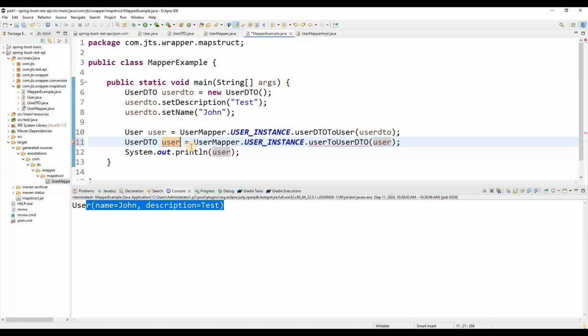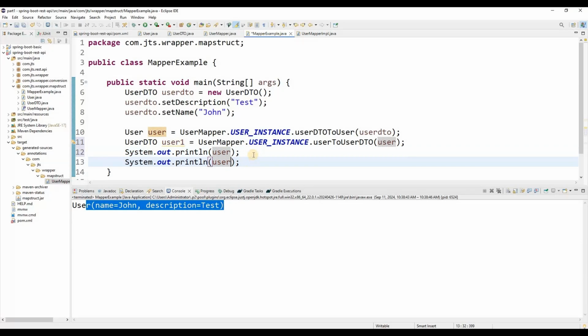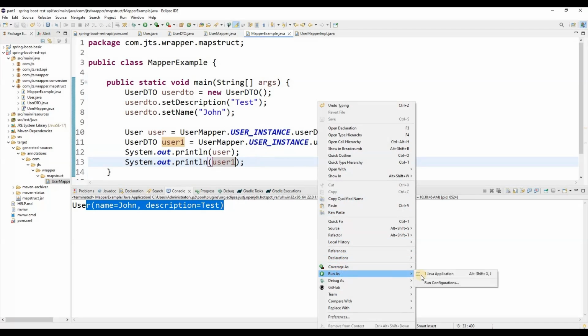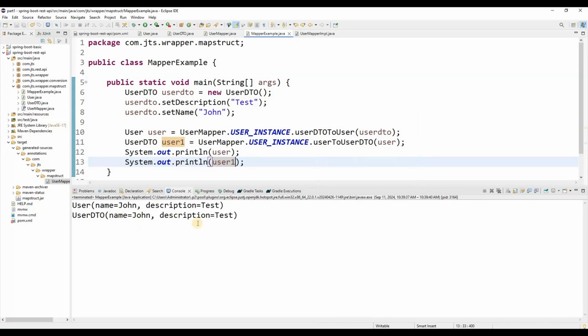Let's say it's a user 1, and here again we can print this user 1. Now if we run this application, you can see it's the user DTO and this is the user. So in this way we can easily convert the things over here using the map construct, right?